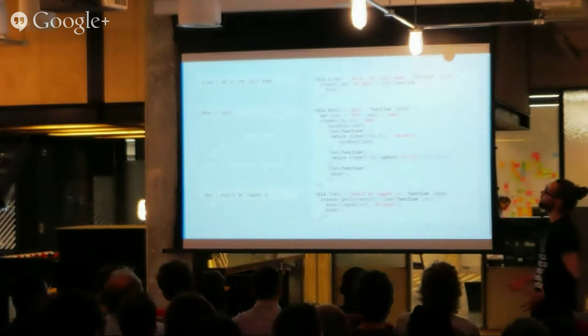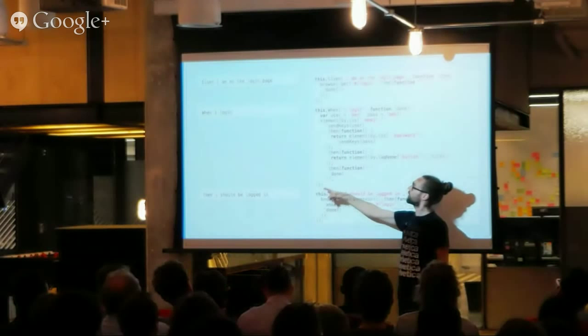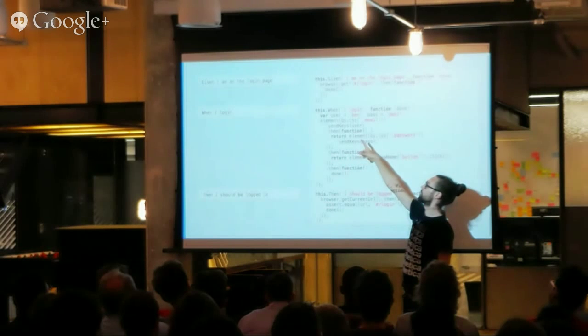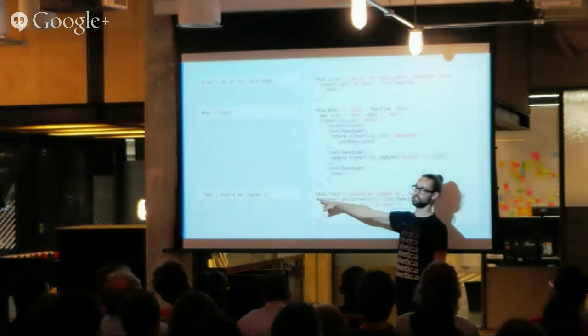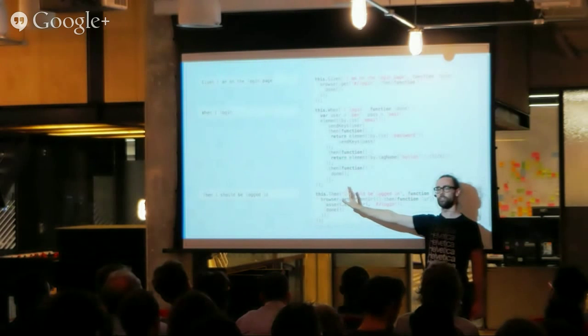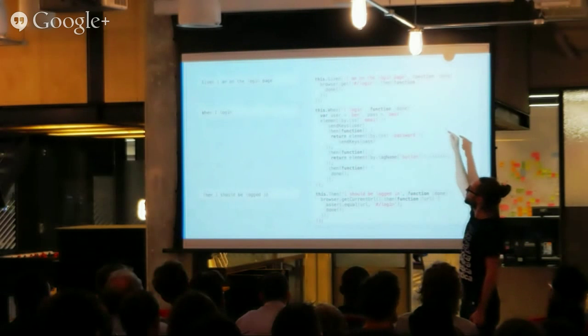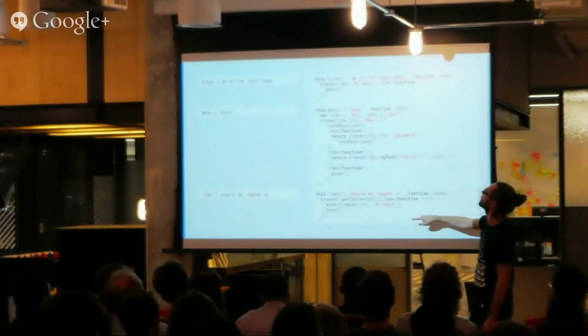So let's look at a full example. I mentioned earlier this example of a really basic scenario. Given I'm on the login page, when I log in, then I should be logged in. It's pretty free of detail in the criteria itself, and that's pretty much intentional. We've hidden all of the detail here in the step definitions.